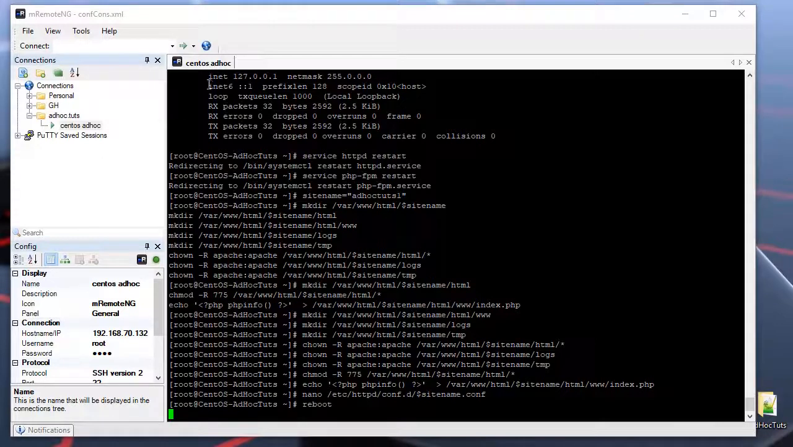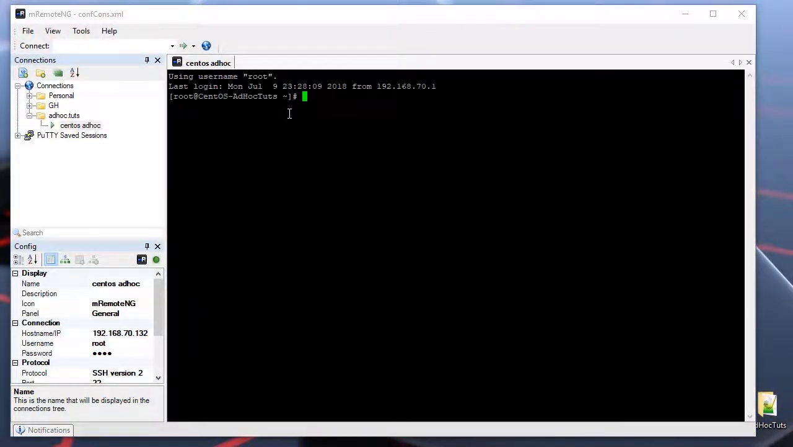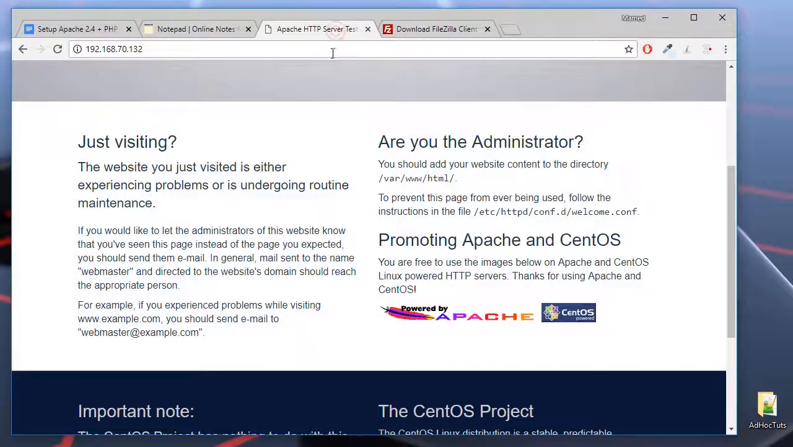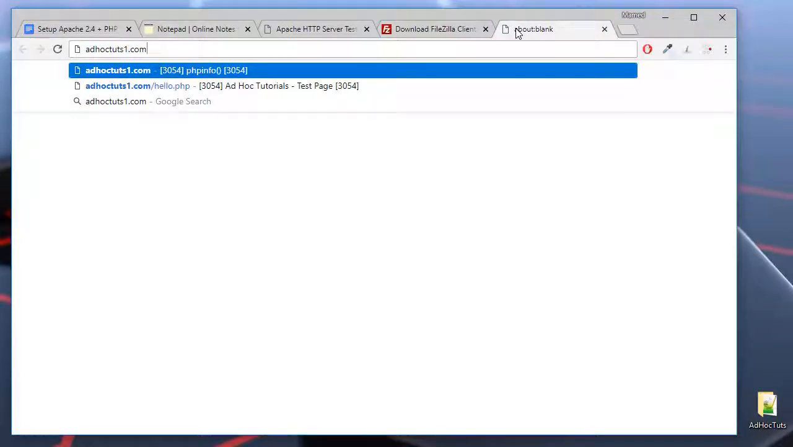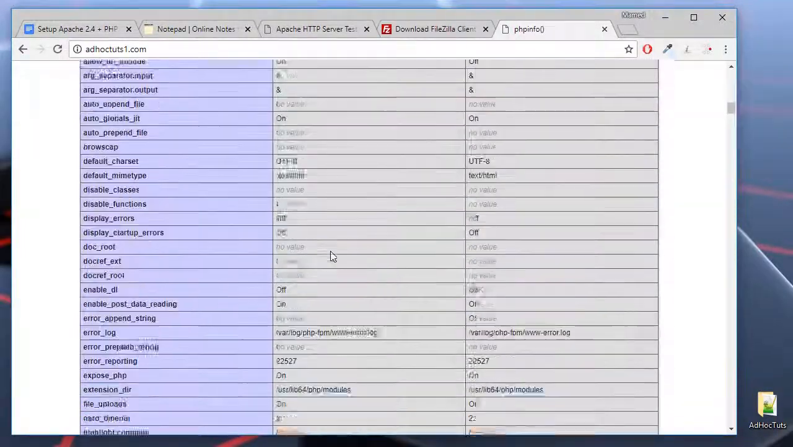Let's check if our web server is up and working. Well, great, it's working. Next, let's check our website. So let's type adhook.com. Well, tada, it's working and it's showing the index.php file. So as you can see, here's the PHP version and the options.